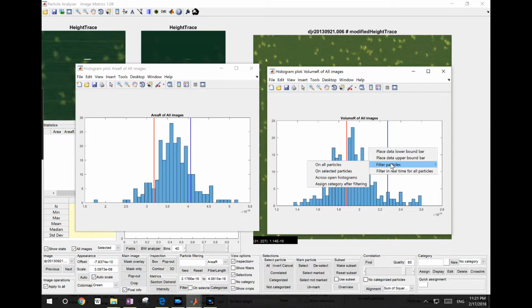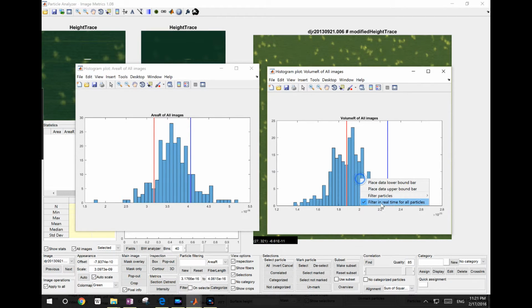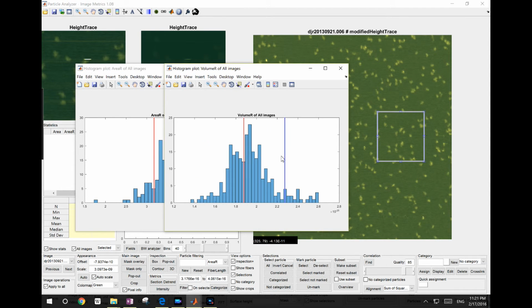By placing data bars on multiple histograms, you can filter across them. I'm opening two right now, but I can open a third parameter and a fourth parameter. You can filter them all at once. That's the basic idea. You can also filter particles in real time. Once you check that menu item, if you move these bars around, it should filter the particles as you drag them.